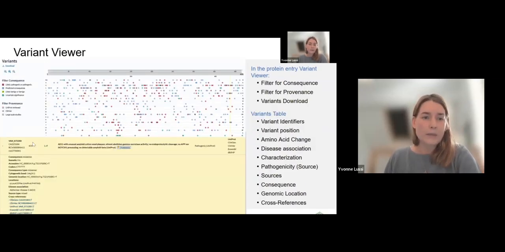In the variant viewer, below the variation matrix, we also show the variants in a table format. And by clicking on a variant line, you can expand the variant line to see more information on the disease association, the pathogenicity, the source of the variant, and cross-references to other databases that are describing this variant of interest. You will also find the genomic location. And up here, the different variant identifiers from the different databases, the amino acid location, amino acid change, and the characterisation, as we have seen before. And yes, the pathogenicity, including the source with the categorization of pathogenicity.